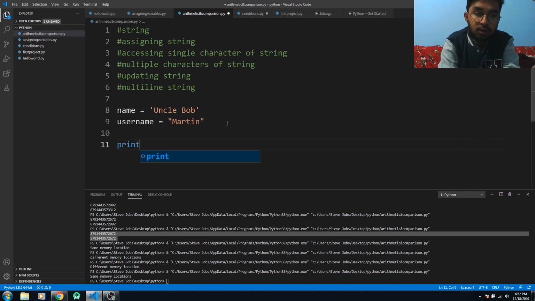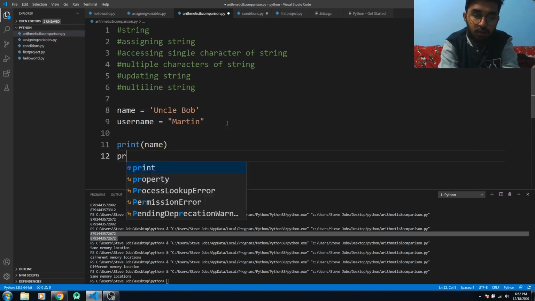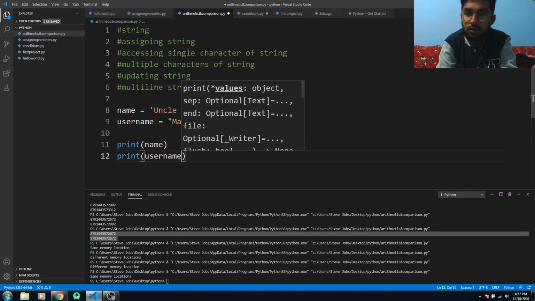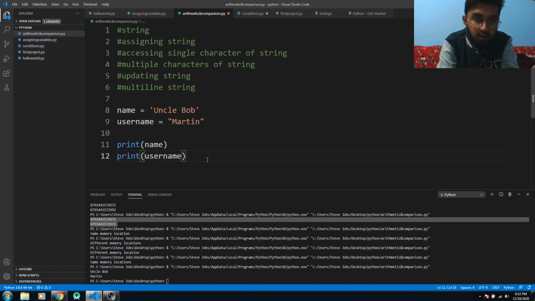Okay, let me just print out these strings first. Let me just display the string. Okay, we just displayed these, printed out these strings. Now what we're gonna learn is how to access a single character of a string. Do you remember the definition of a string? It's a collection of characters. So we're gonna access the character with the help of index values. I want to access R from the Martin username.